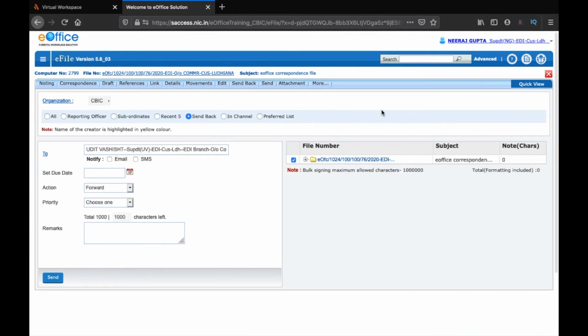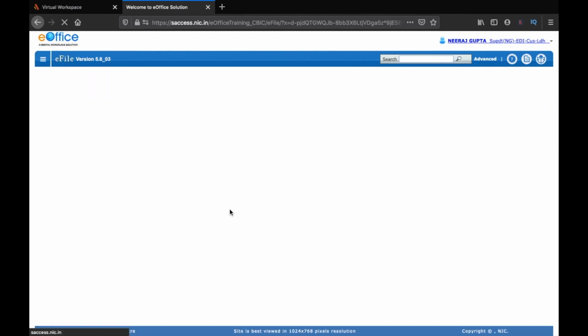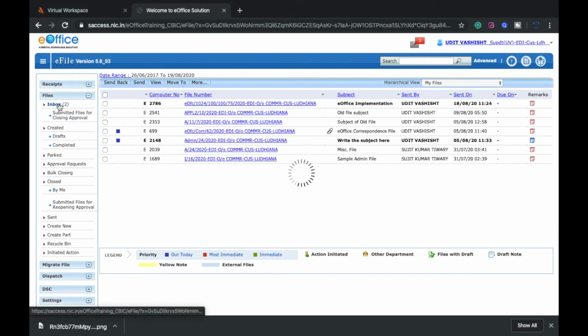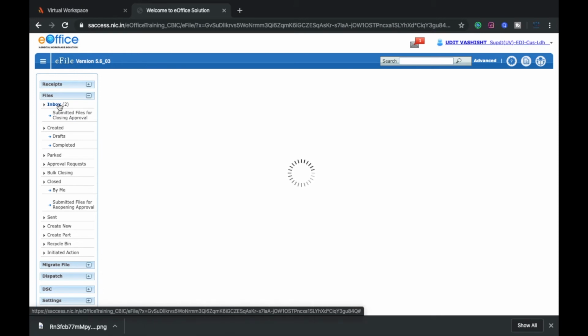The only difference between send and send back is that when you click on send back, it automatically populates the name of the officer who has sent that file previously to you. So I will click on send, and now I'll go to my account. So click on inbox to refresh it.